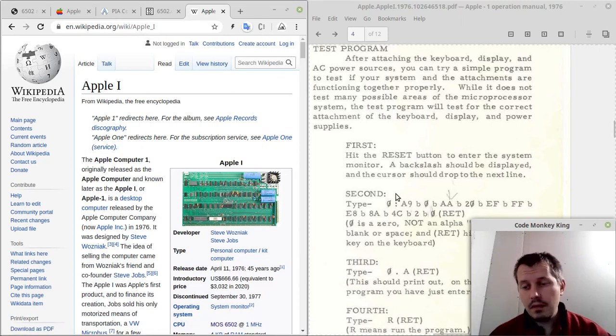Komikigins here. In this video we're going to learn how a test program for the Apple I computer worked back in 1976. So a few words about the Apple I. It's the very first computer by Apple. The Apple Computer I, originally released as the Apple Computer and known later as the Apple I or Apple-1, is a desktop computer released by Apple Computer Company, now Apple Incorporated, in 1976. It was designed by Steve Wozniak.